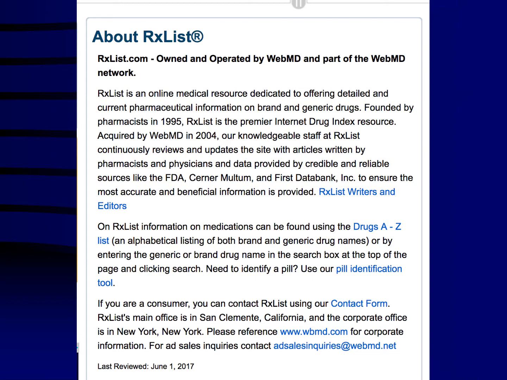RxList is an online medical resource dedicated to offering detailed and current pharmaceutical information on brand and generic drugs. It was founded in 1995 by pharmacists, and it is an Internet Drug Index resource. It was acquired by WebMD in 2004.